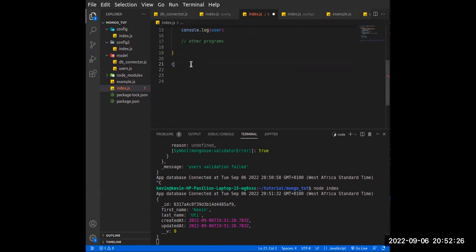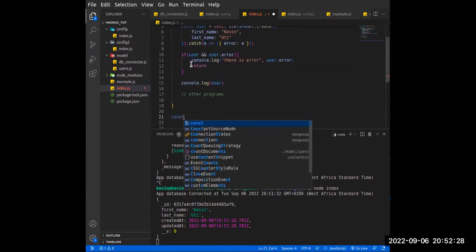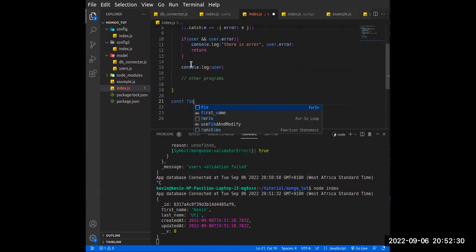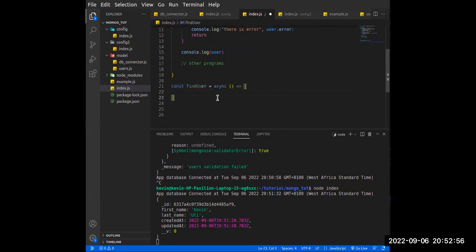So let me just create another function to find user. I'll use find user by ID, because MongoDB creates a default ID for us. So I'll call it find user. So async, and I will be adjusting this function so that it's much like this particular function here.